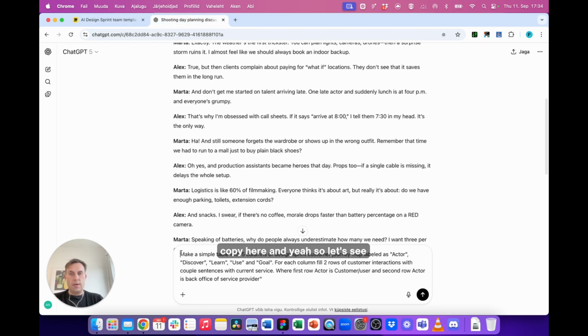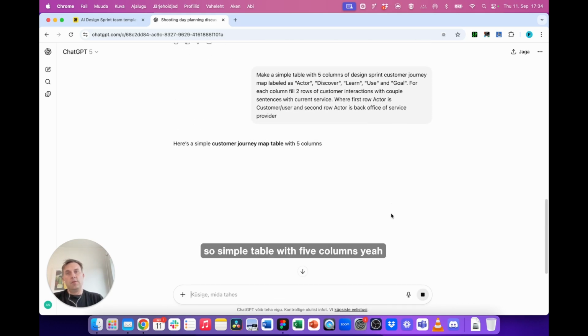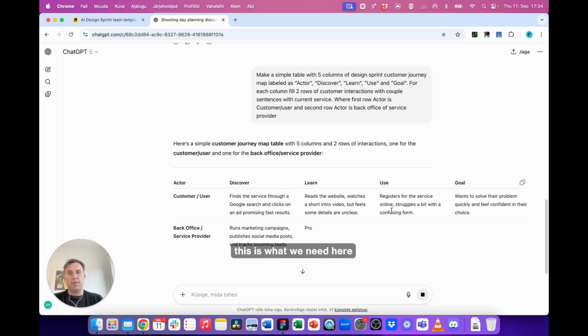And yeah, let's see. A simple table with 5 columns. Yeah, this is what we need here.